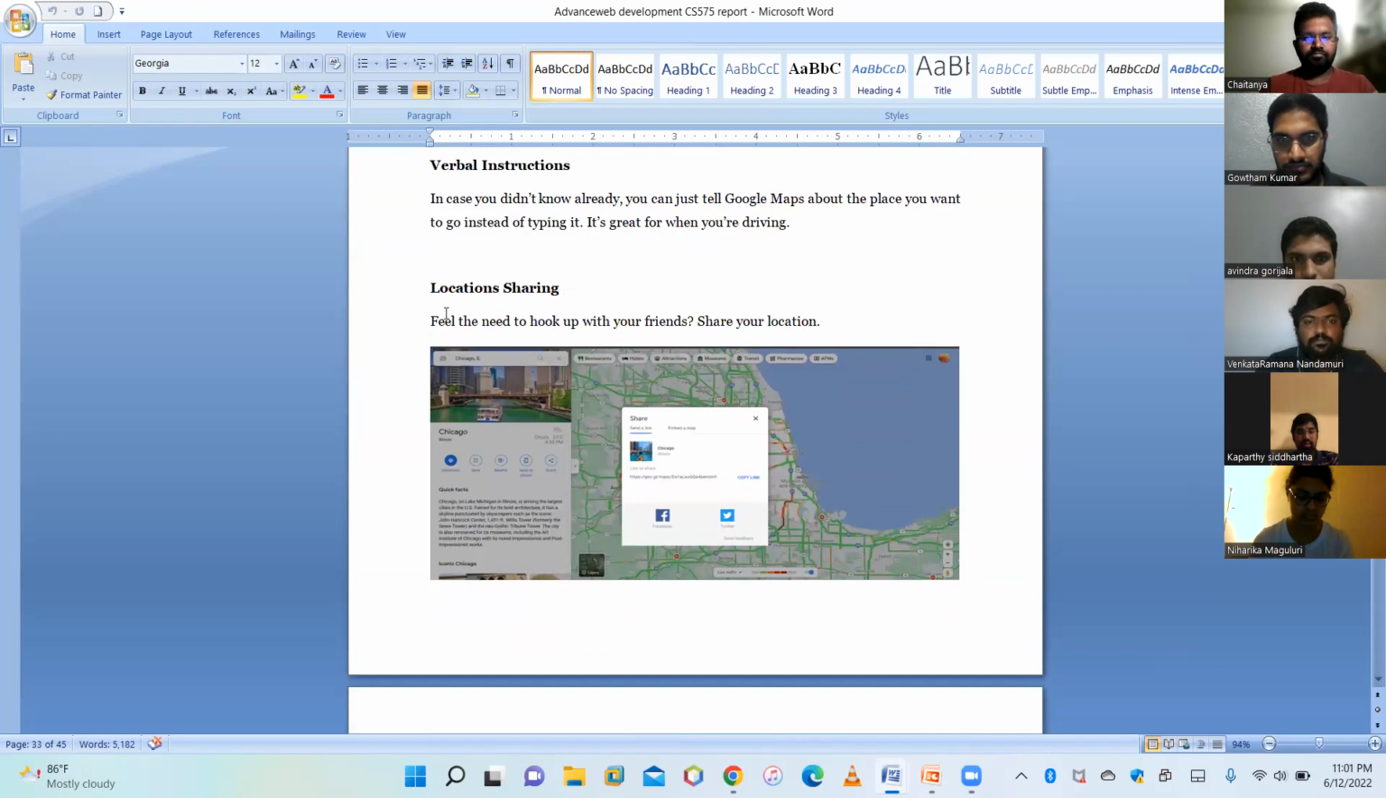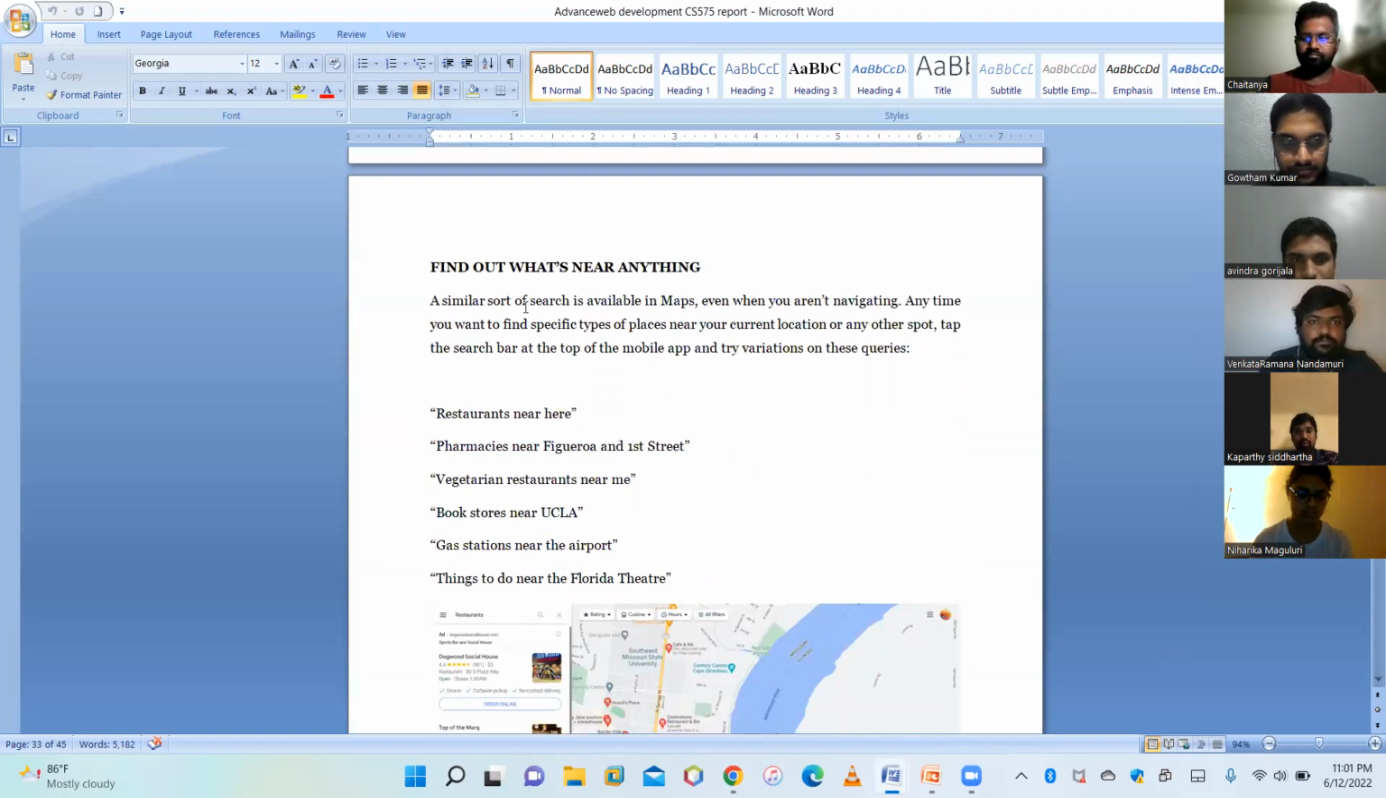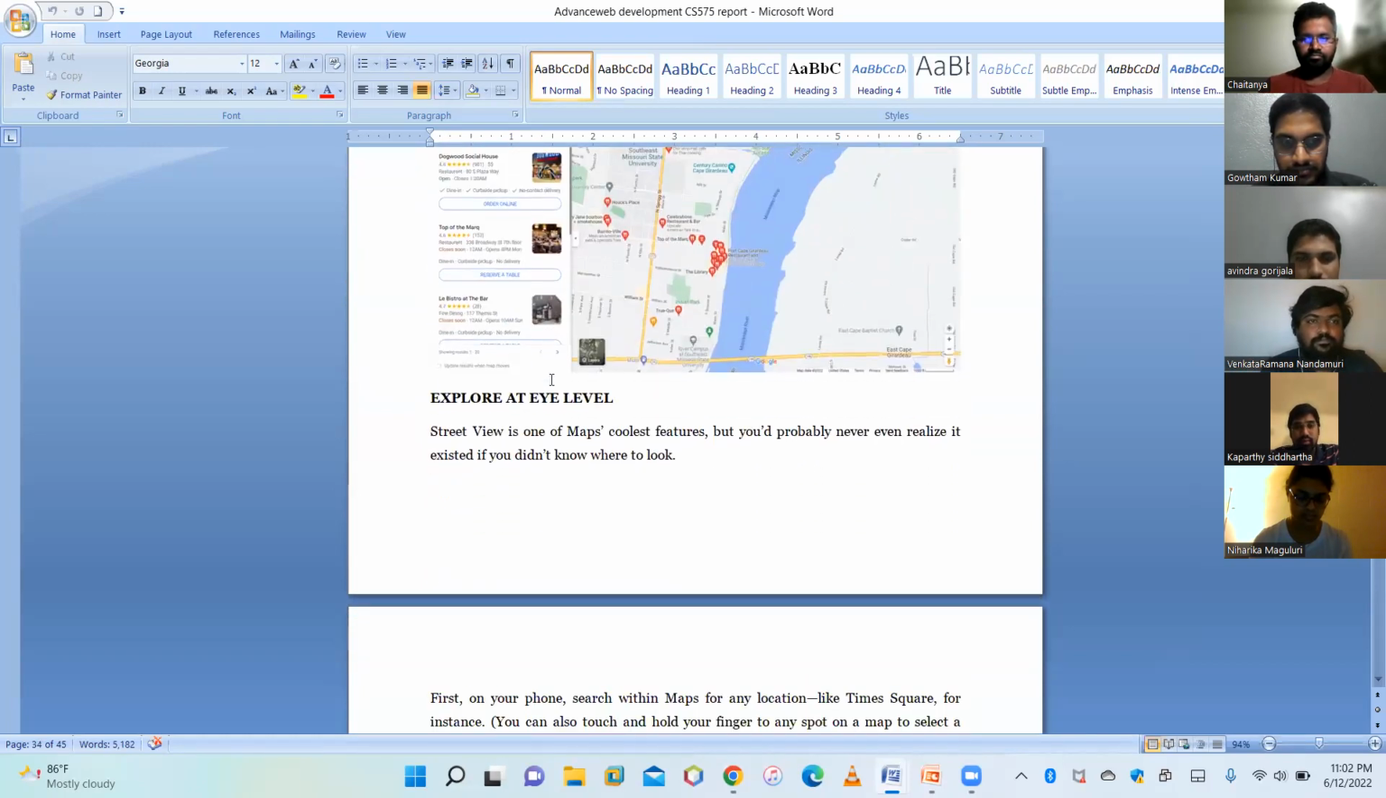Location sharing. We can share the location with anyone, like our live location and all. And also we can find out the nearest restaurant, bookstore, gas station, and cinema theaters near us.